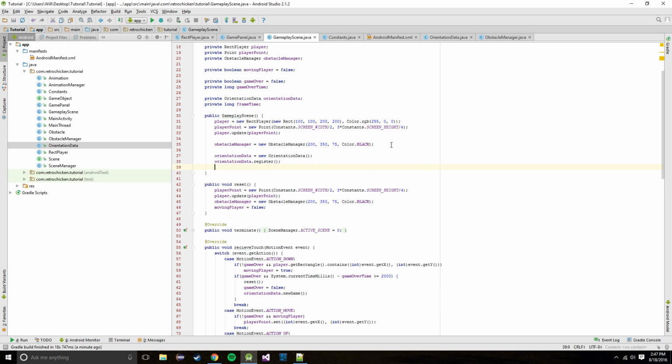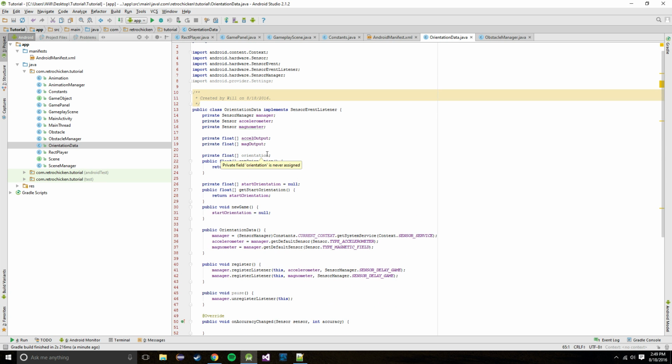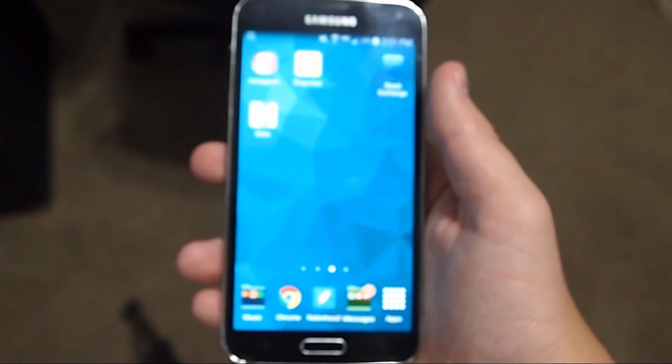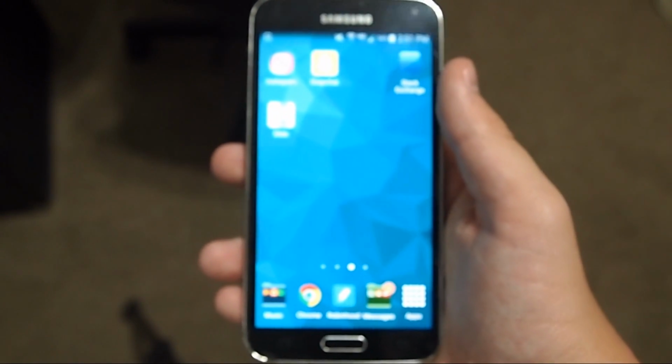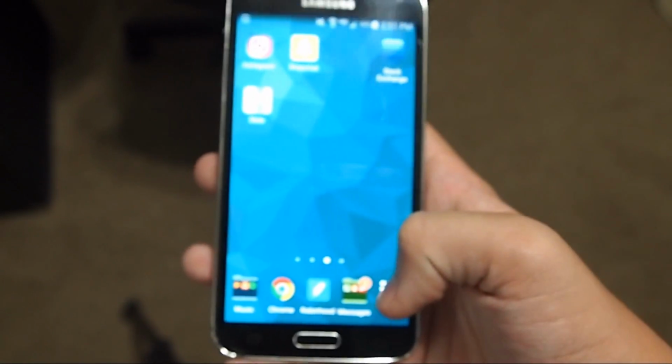register it, and we also need to set last frame time to the current time. We also need to go over to our orientation data class and scroll up, and over here on orientation we need to set this to a new float array with 3 entries, and that should be good. Now we're going to go ahead and give this one a run.